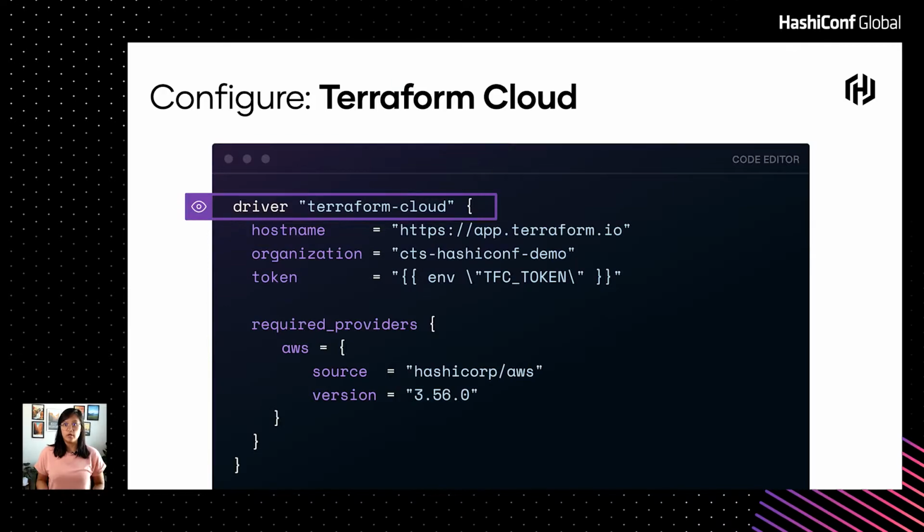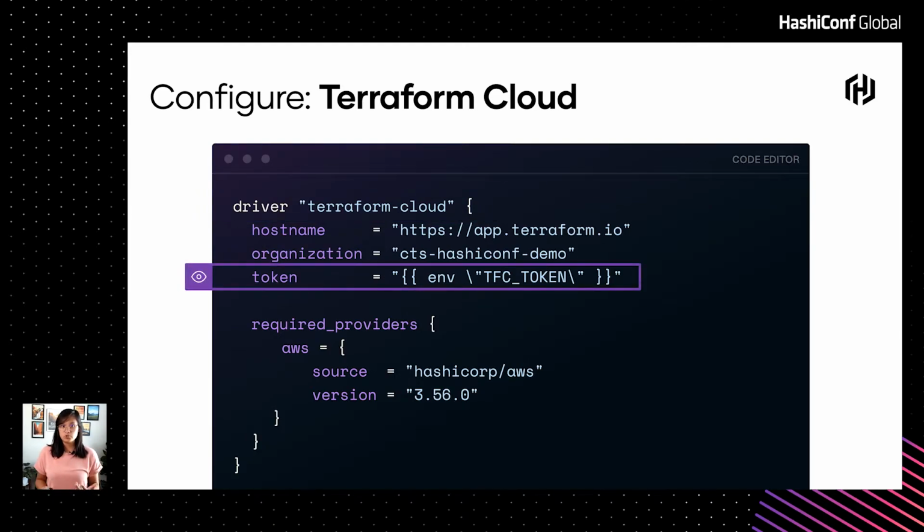Terraform Cloud. And so you have a Terraform Cloud driver block. And this is where you set the address, the organization, and authentication. For authentication, you don't have to hard code your token directly into a configuration file, but instead CTS has this nifty support where you can template out and query sensitive information from different sources, like the shell environment or the Consul KV, or even HashiCorp's own Vault.